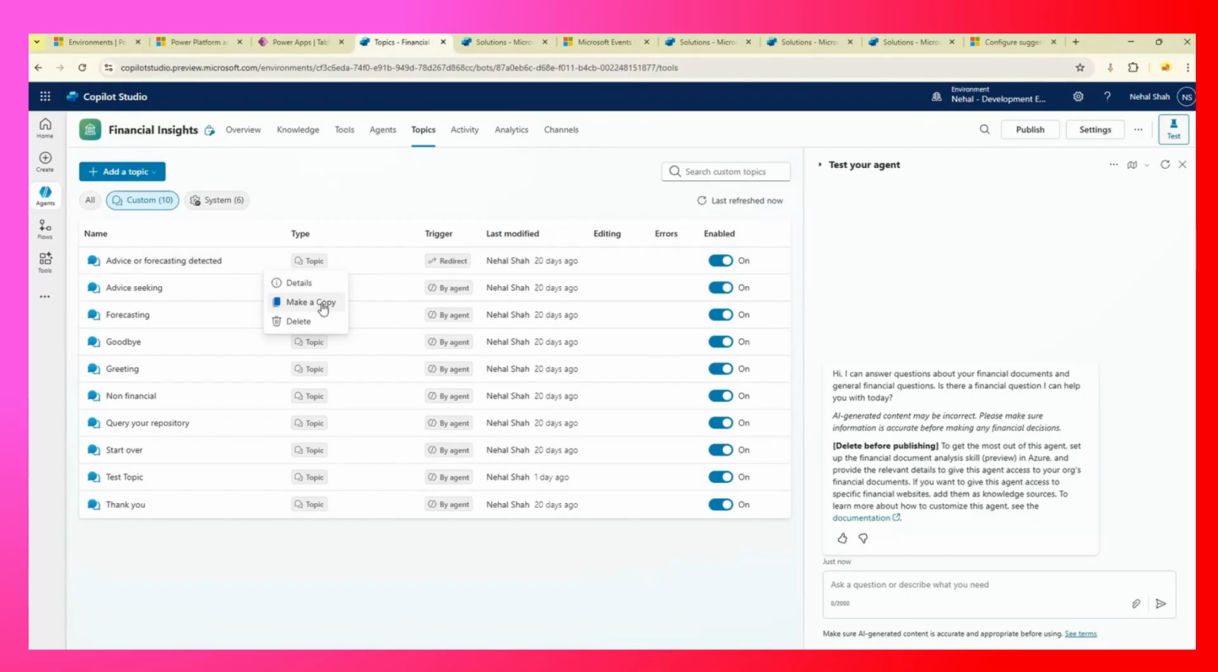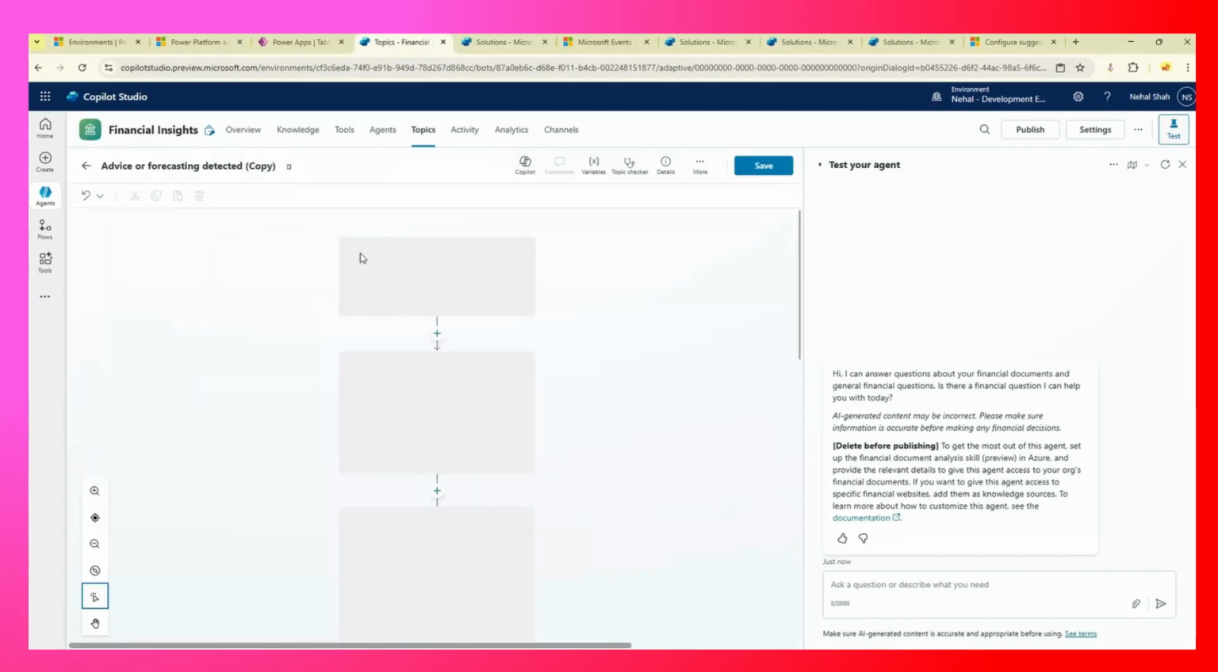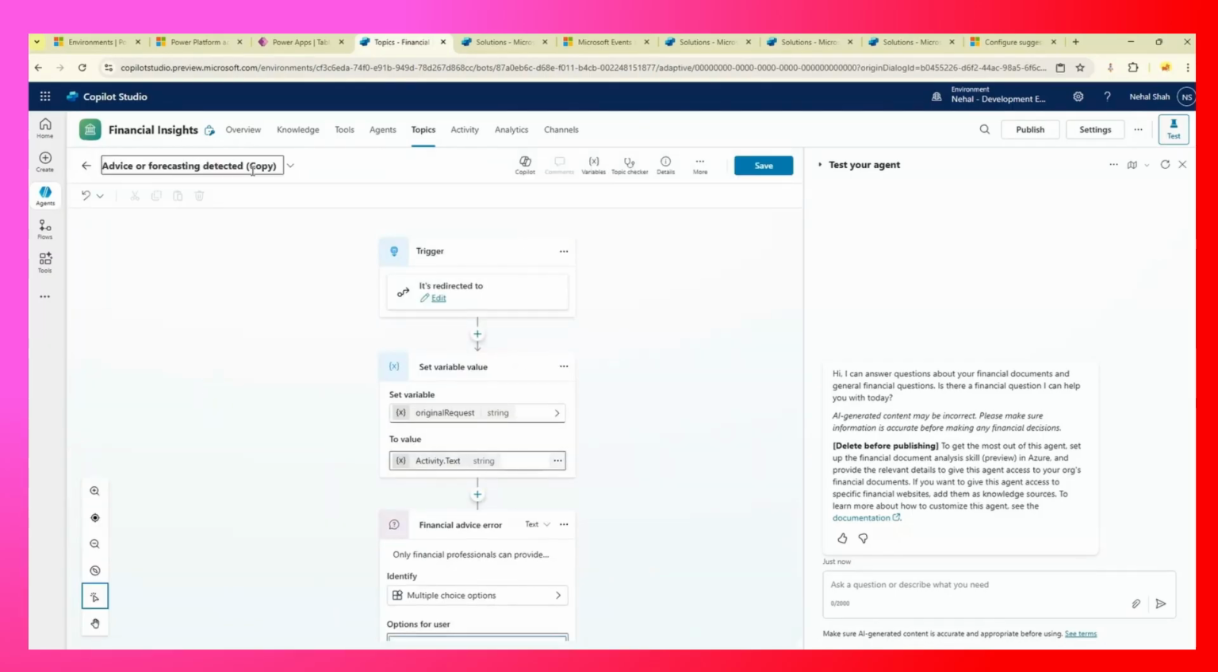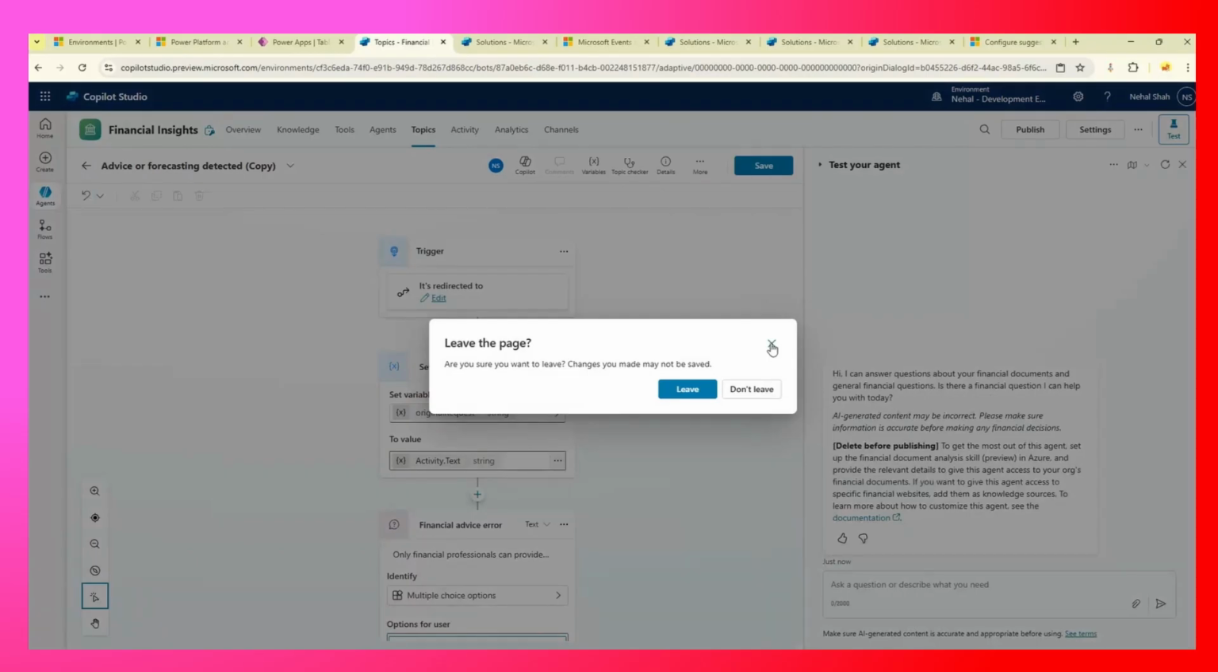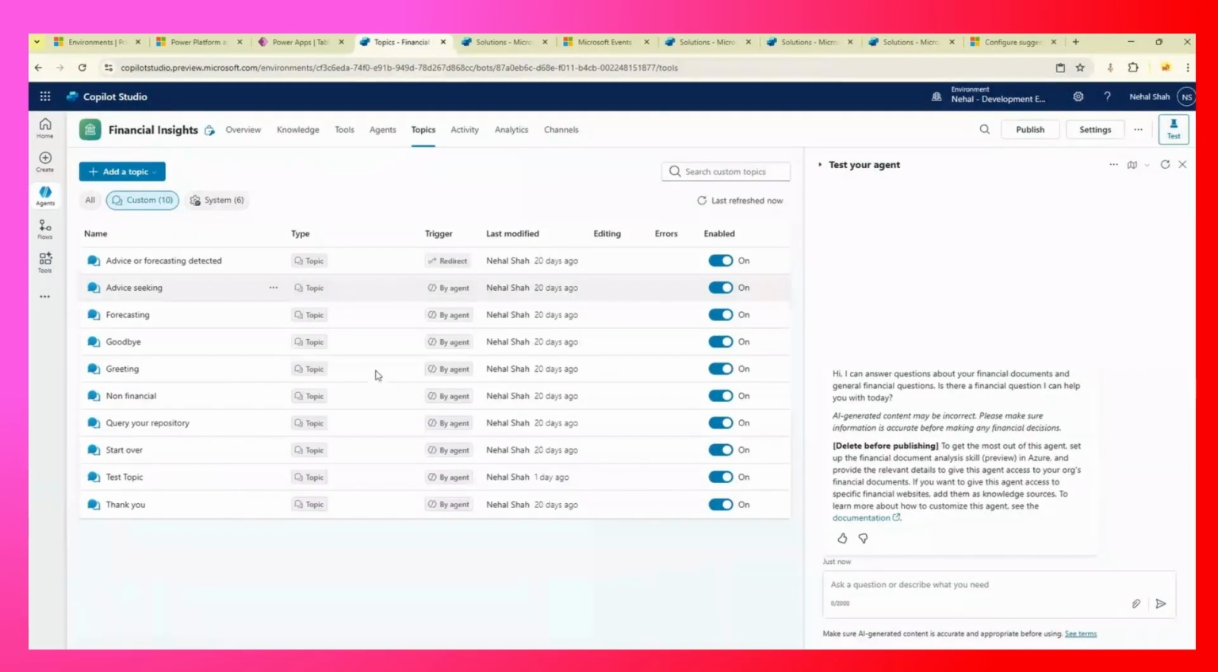When you click that, it will basically clone your topic, and it will mark it as a copy. You can rename that as well and save it. It will become handy when you have two similar processes that you want to repeat, but it's a little bit different, and you just want to add a little bit of logic there. I'll just leave it there. So that's how you can make a copy of a topic.